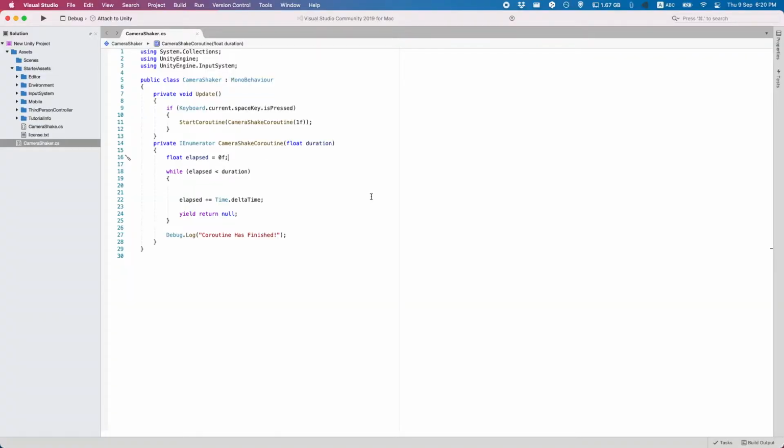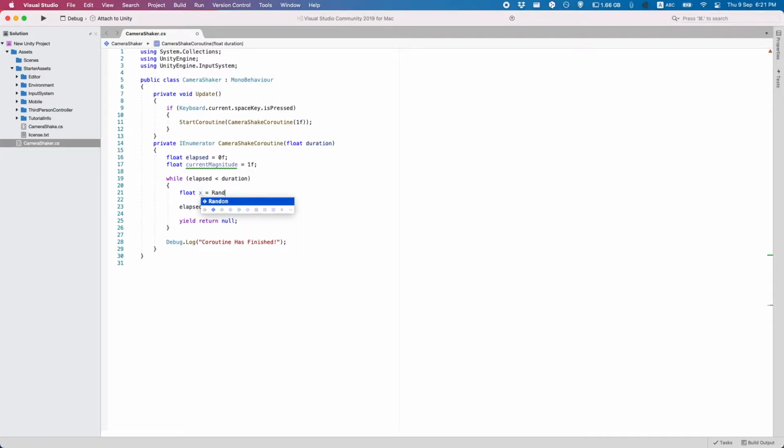So to achieve this, we're going to want to have a float here called currentMagnitude. It's going to start off as 1 and it'll end up going to 0. And we're going to use this whenever we displace our camera. So while the camera's shaking, we're going to want to have a float x equal Random.value, which is a value from 0 to 1. Now we want our camera to shake in both a positive and negative directions, so I'm going to subtract 0.5 from here.